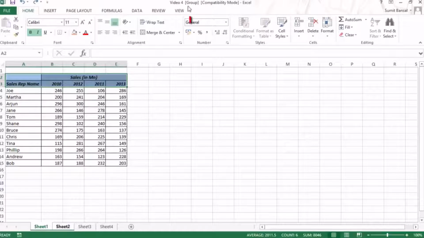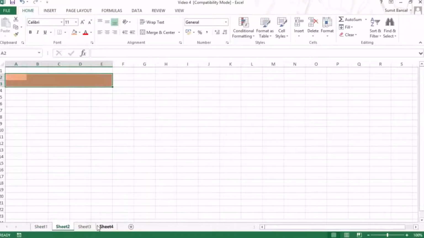You can see that I have a group written at the title bar, which means that these two sheets are now grouped, and any change that I make in sheet 1 would be replicated in sheet 2. Similarly, if I select these two sheets as well, you can see that all these sheets are grouped. Now if I have this range of cells selected, and I make the color from blue to orange, you would see that the change has been done in all these sheets.